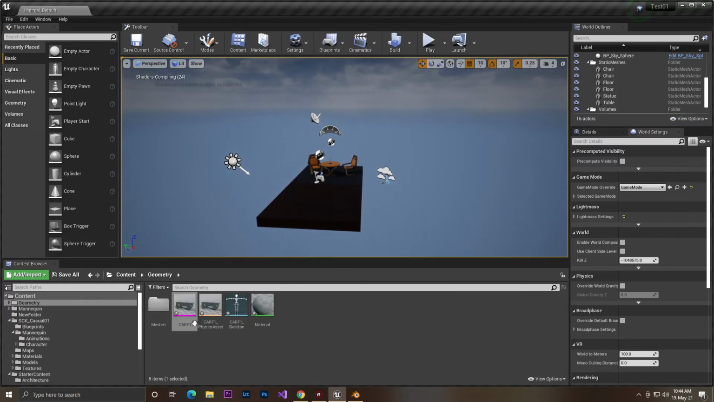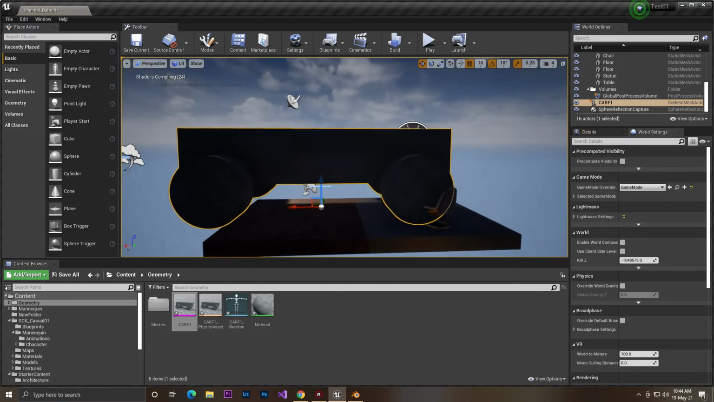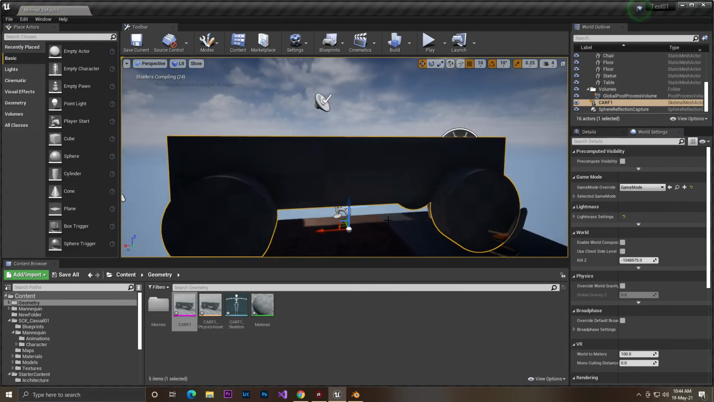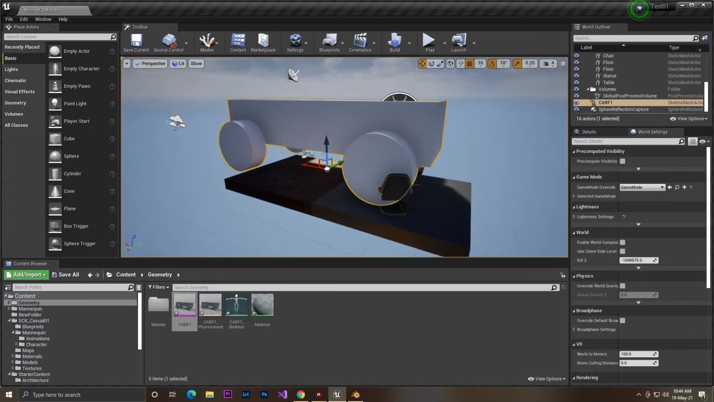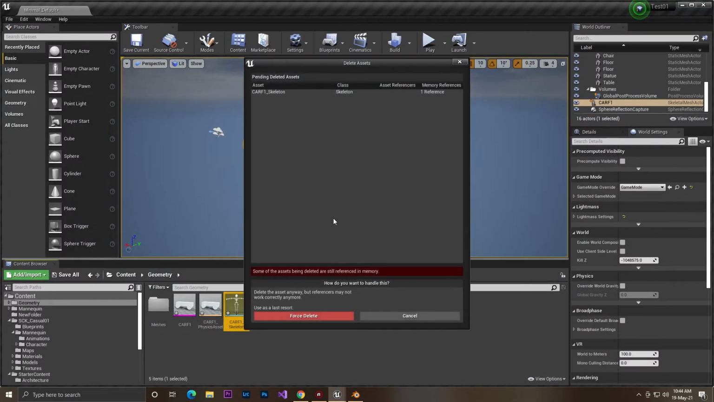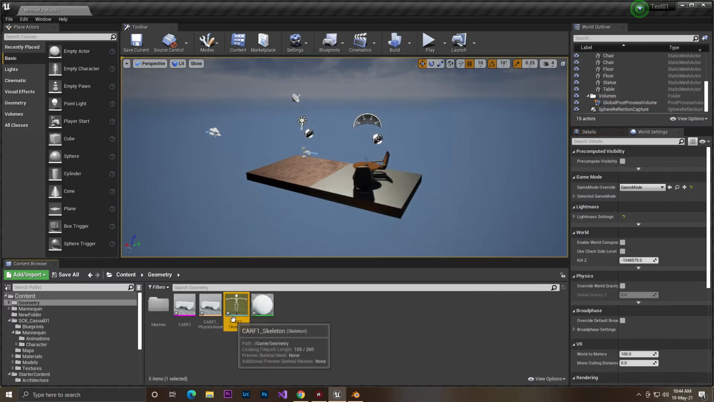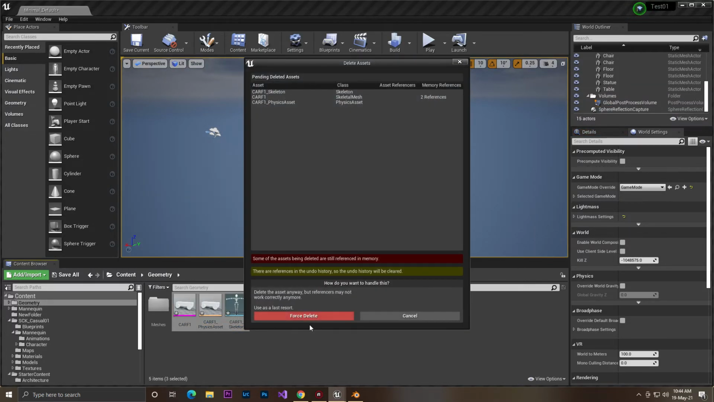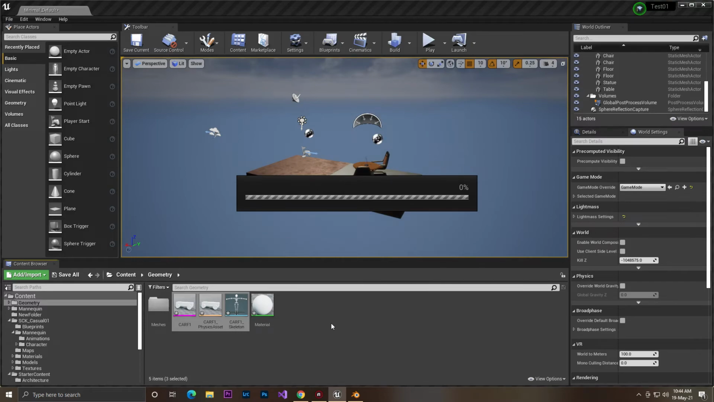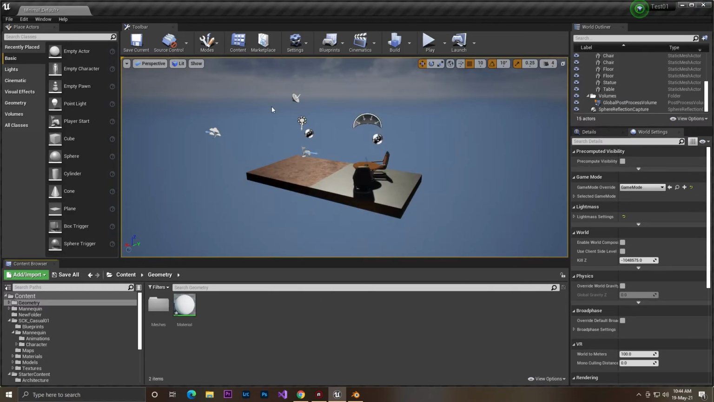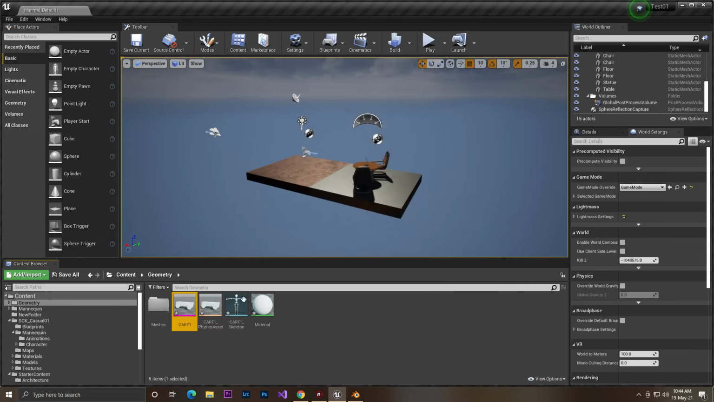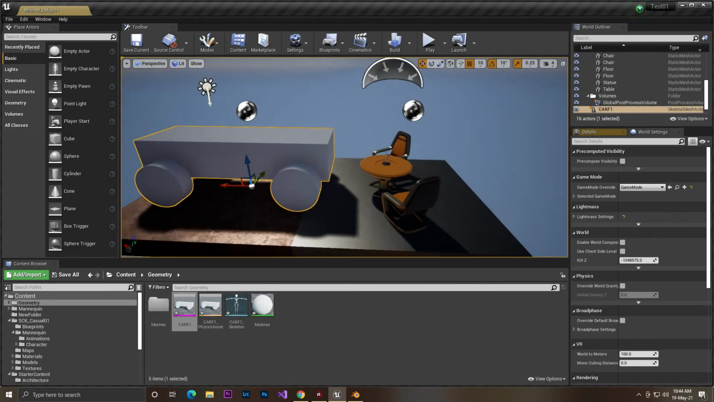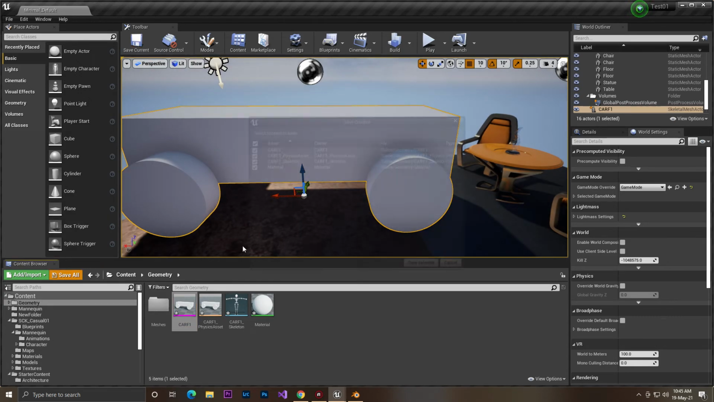As you can see, the vehicle has come in, and it is huge. In Blender it looked very small, but after exporting you can see it has become very big. So we'll just remove this, delete it, then click Import and select the object again, and then you can resize it. I'm setting 0.5, and now our vehicle has become smaller, as you can see. Okay, done. Now you can compile and save.